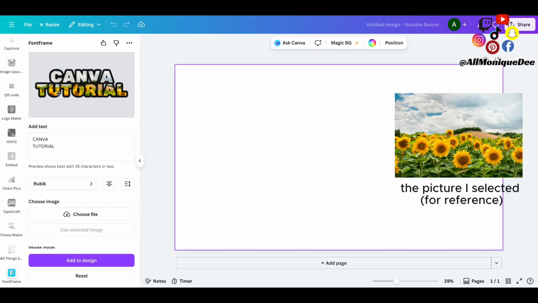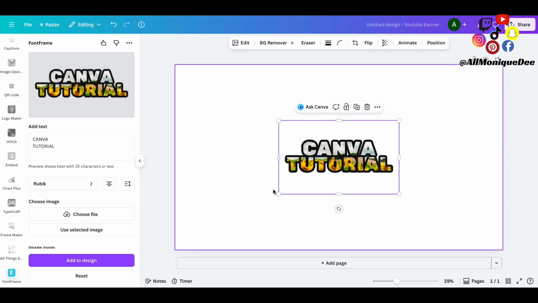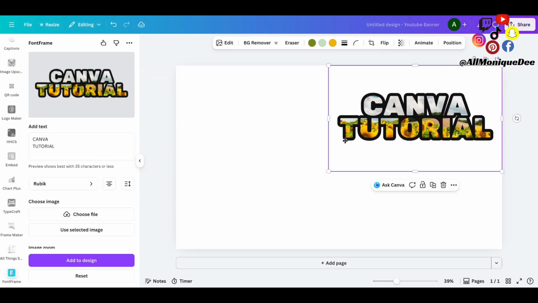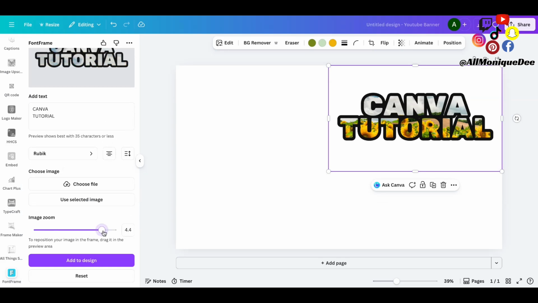So as you can see, it changed to sunflowers. And let me see, you can go ahead and add to design. And that is what it looks like. Okay, now there are other settings down here that you can add to. You can do image zoom, which is not really necessary in my opinion. It's just zooming into the clouds for my picture, so it's not necessary.